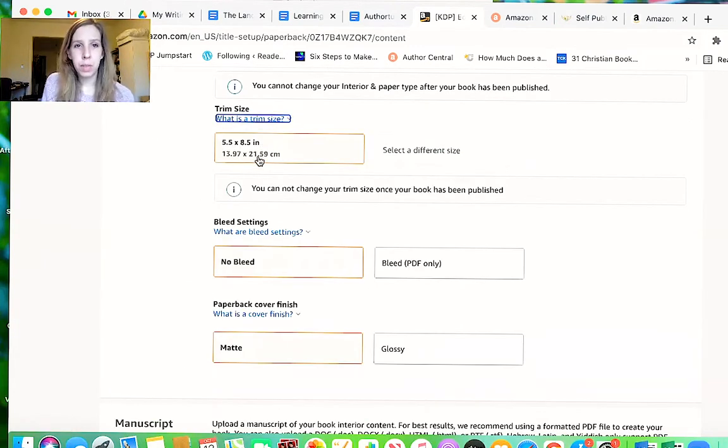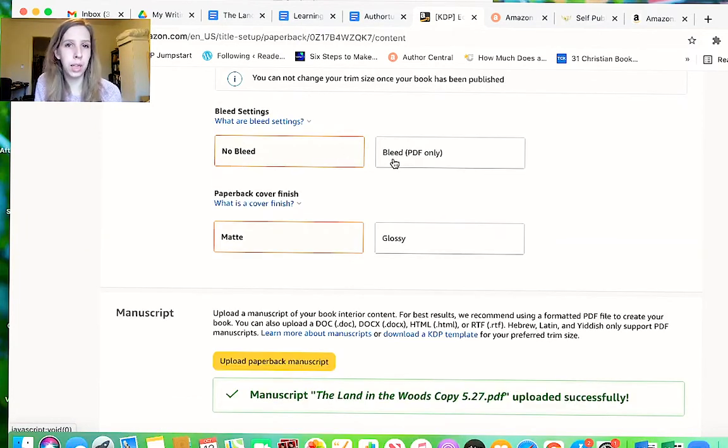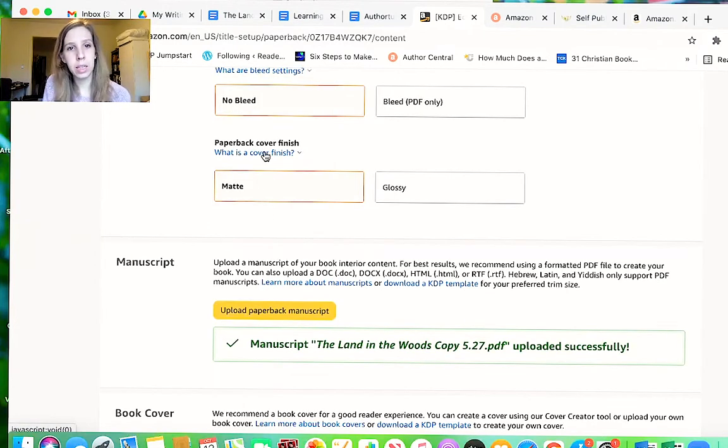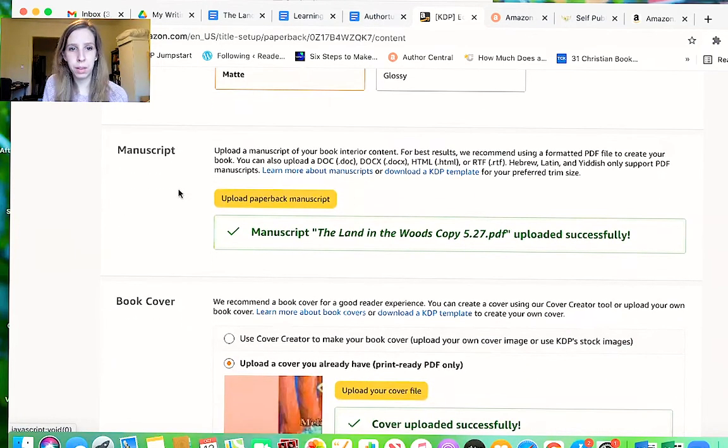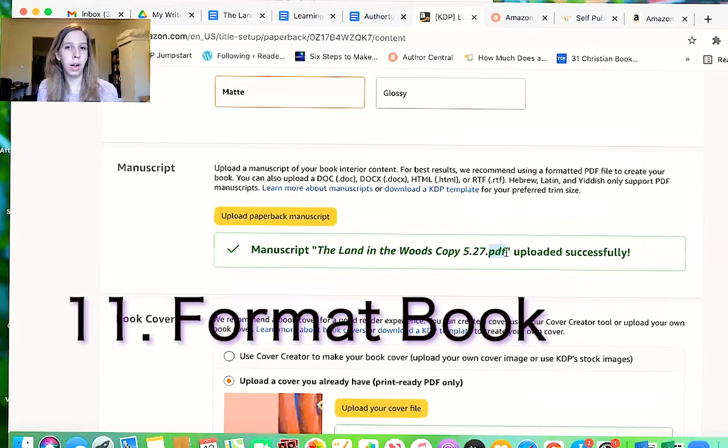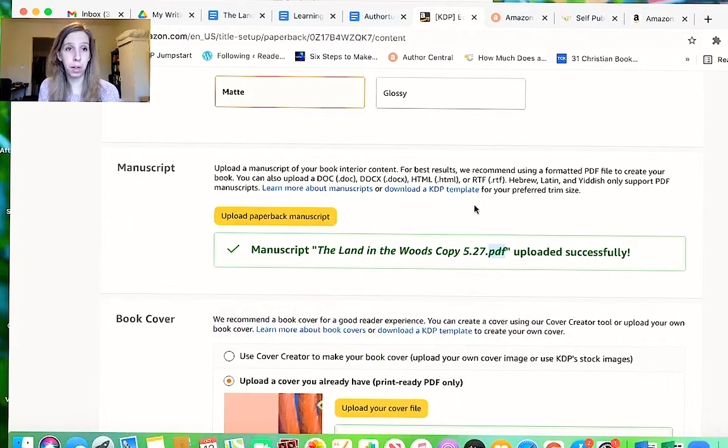And then you select your trim size. So there's this trim. This is the trim size I selected. I selected no bleed. If you had pictures that are kind of going to the edge of your book, you might want to select bleed. And then I selected matte for my cover finish. Glossy would just be a little bit shinier if you want your cover to be a little shiny. To get this PDF, you're going to have to format your book, and you want to make sure that it's precisely formatted.